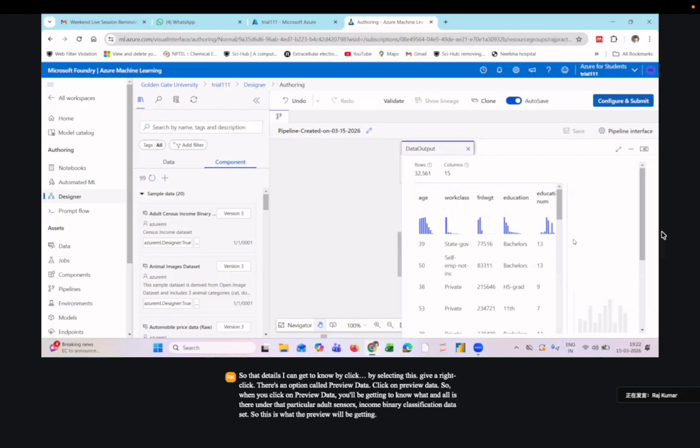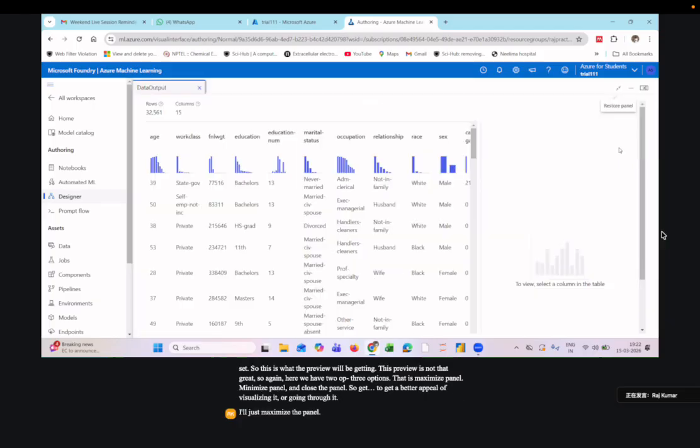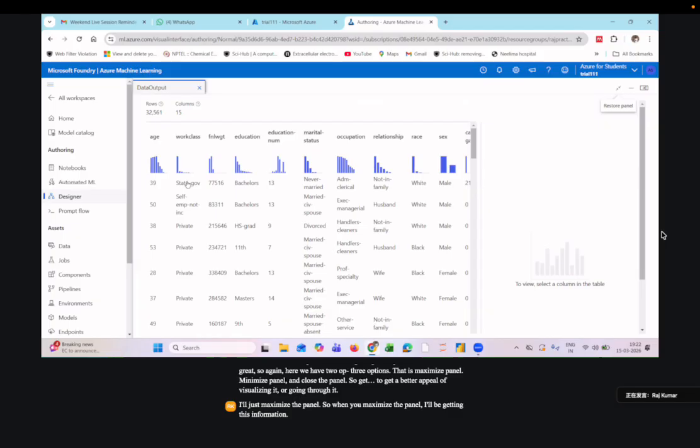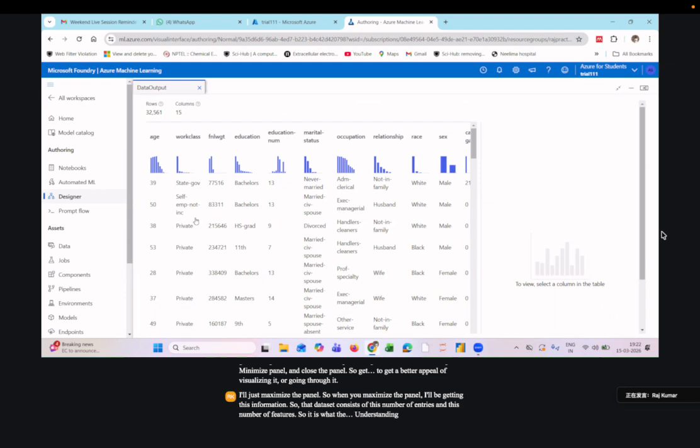This preview is not that great. Here we have three options: maximize panel, minimize panel, and close the panel. To get a better view of it, I'll just maximize the panel. When I maximize the panel, I'll get this information. The data set consists of this number of entries and this number of features. So that is the understanding of your data.